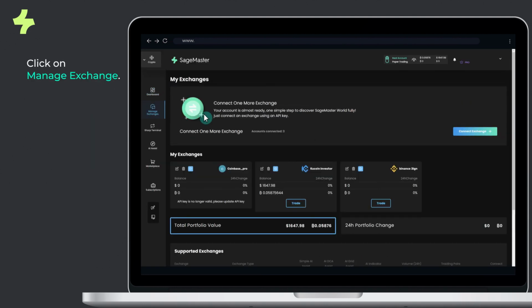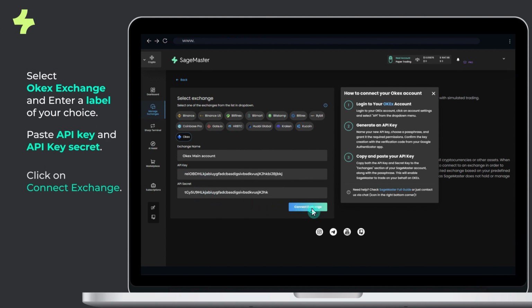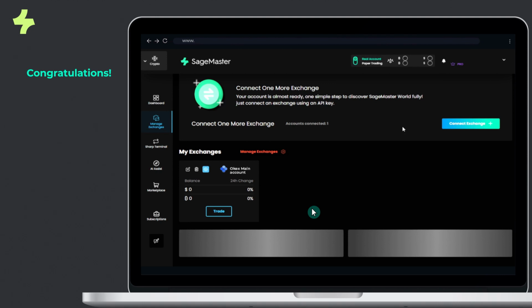Click on Manage Exchange. Click on Connect Exchange. Select Okex Exchange and enter a label of your choice for this exchange. Paste API key and API key secret. Click Connect Exchange. Congratulations! You have connected your exchange to SageMaster.